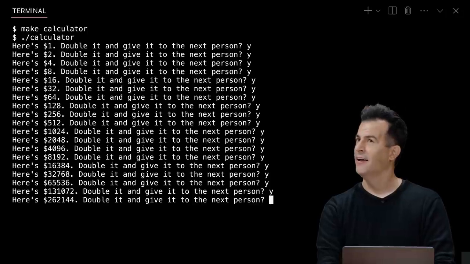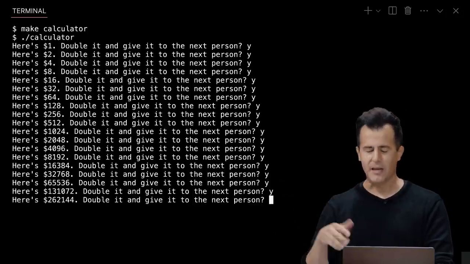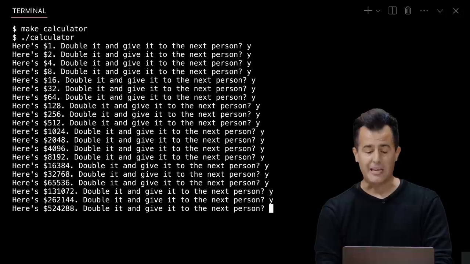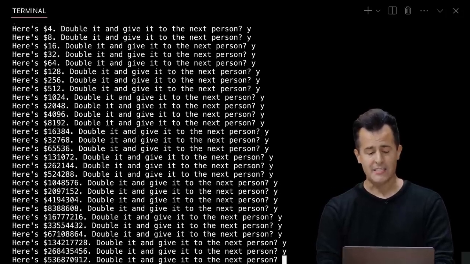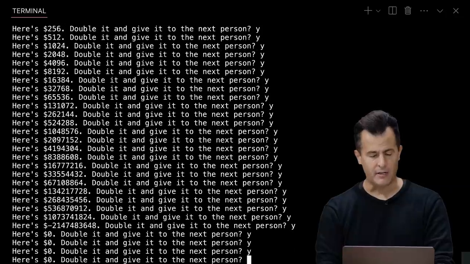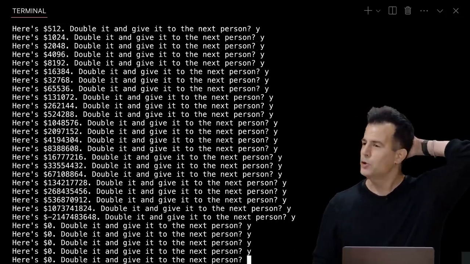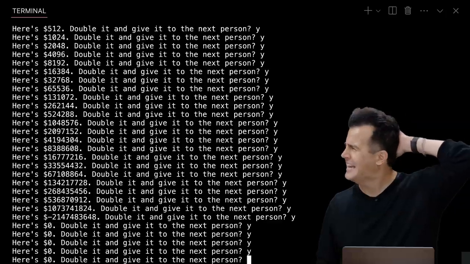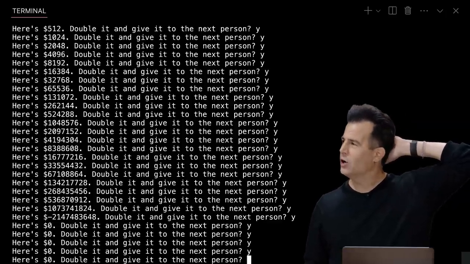It's an interesting sort of societal question as to what dollar amount you would keep the money and no longer double it and pass it on. But for now, we'll just keep doubling it because this is just getting bigger and bigger, seemingly infinitely large in the C program. But oh my God, apparently the Instagram reels cut off the meme too short because eventually it goes negative and then 0. What's actually going on here?